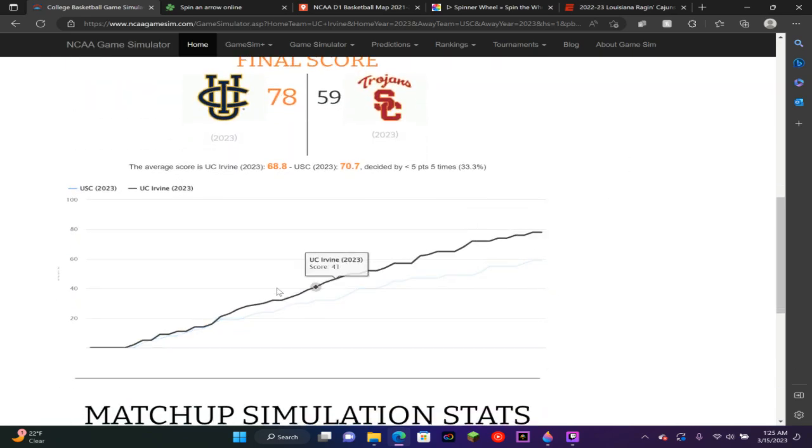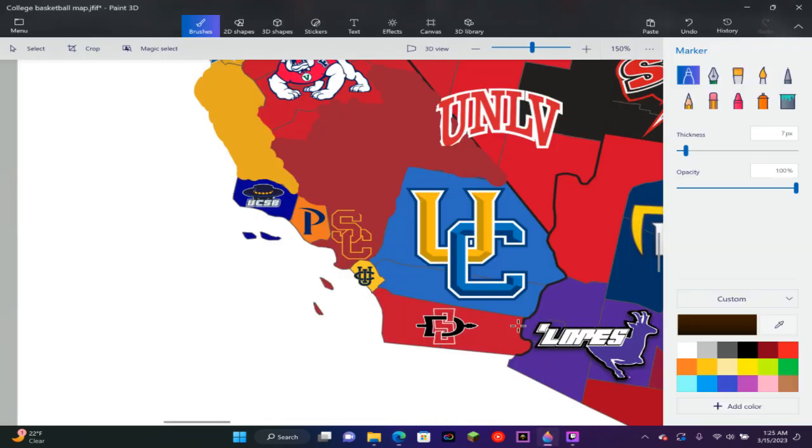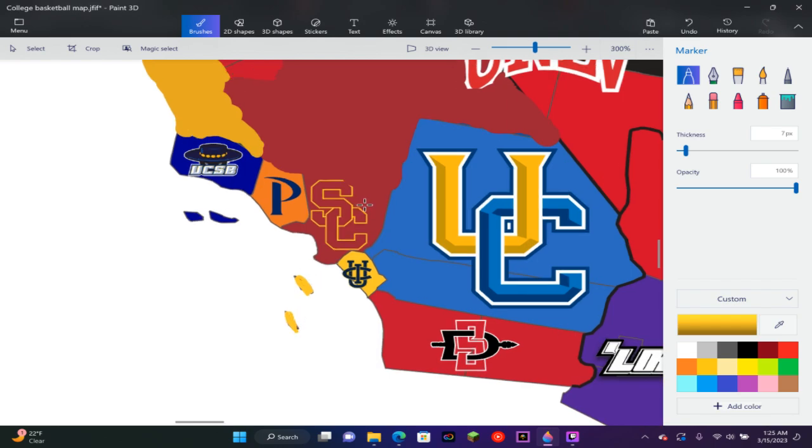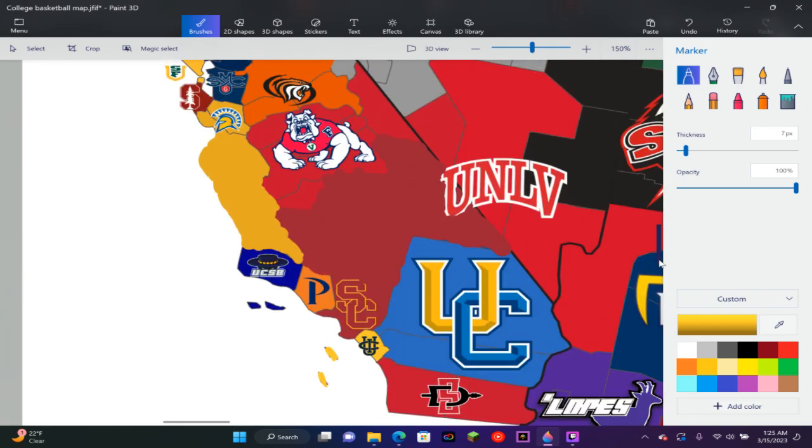They upset the Trojans, and it was close at the beginning, but UC Irvine really took off. What an upset. And that is a ton of land for UC Irvine to collect this early in the series. Unbelievable for UC Irvine. And for USC to just falter in a big game, there goes your land. Your land that you needed, that you worked for. It's gone.